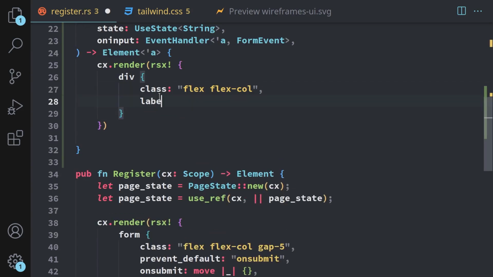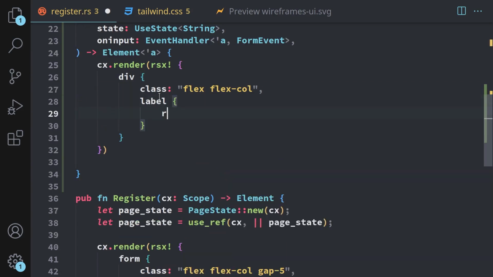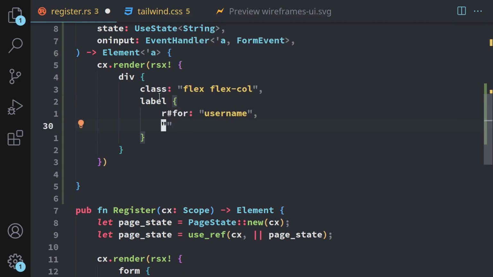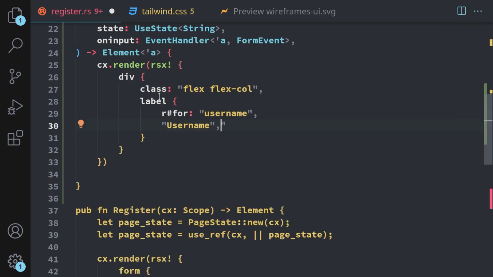So we're going to create the label now. And we have to use a raw identifier again because we have for, which is an HTML attribute, but it's also a keyword in Rust. So we have to use the r hash. It's going to be for username. And we'll just call the label username.